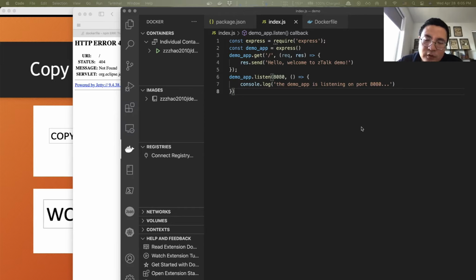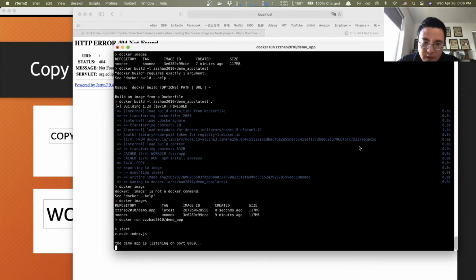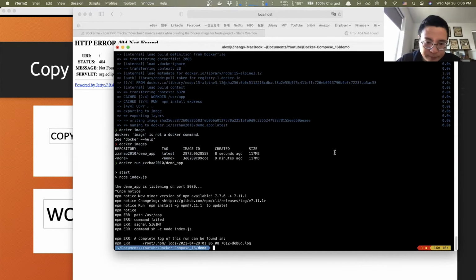Basically, to fix that, we need to map the port of our browser or machine to the container. So how do we do that? It's pretty easy. Let me jump back to my terminal and cancel it out. So when we create the Docker container out of this image, we need to add a mapping.